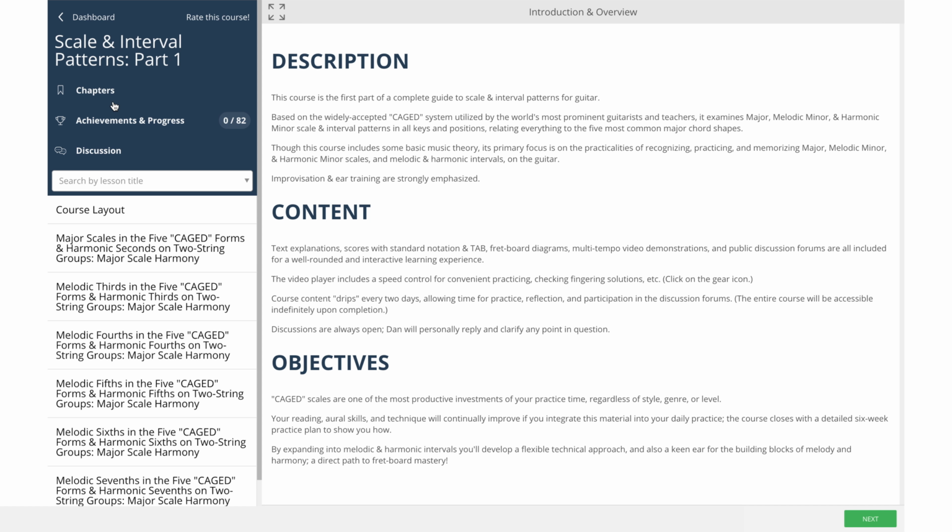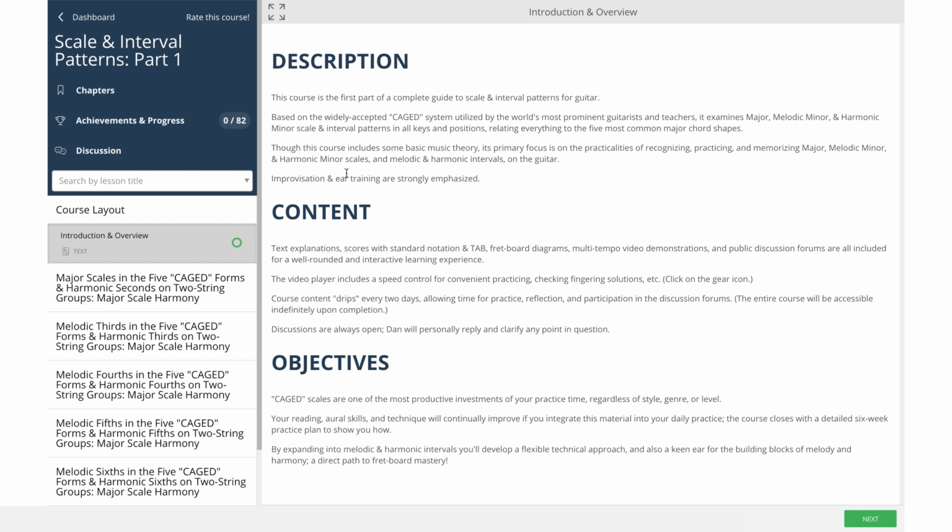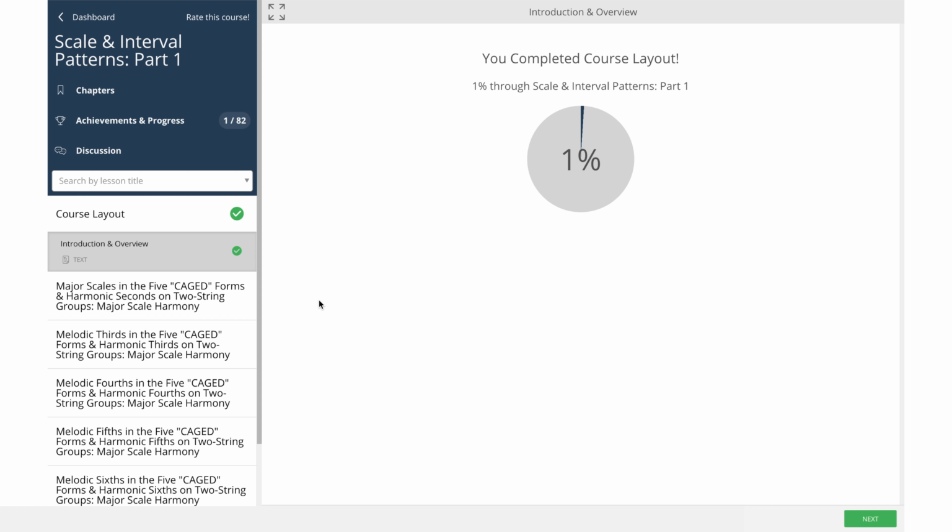Here's the course player. It shows the chapters, your achievements, and progress, as well as access to the discussions. Here's the course layout, a text description, and basic orientation. Once you're finished reading it, hit Next, and the green check appears. This records that you've completed this section. Look at our achievements and progress now. We have 1 out of 82.